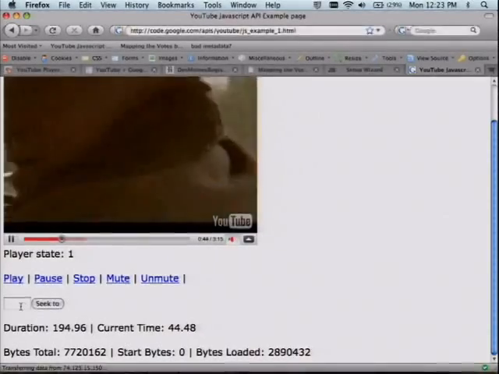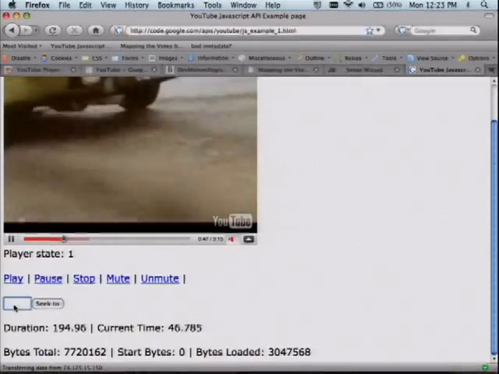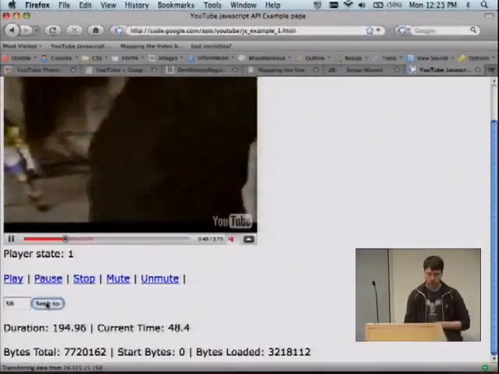And then we can seek around within the player. So like, let's say I want to seek to like 56 seconds or so.